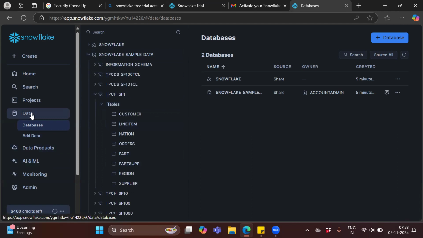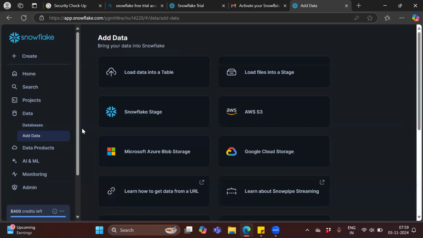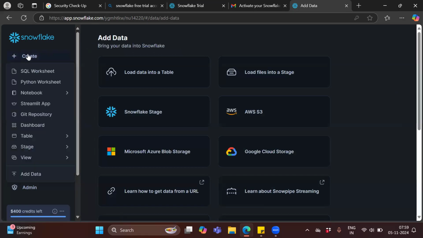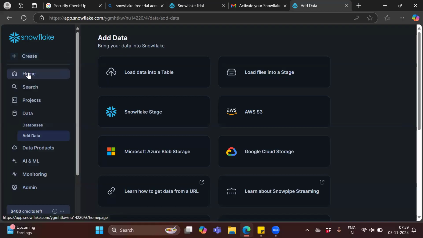So now I'm going back. I'm clicking here and clicking on Databases. This database is showing here, and Add Data. Now let me create a worksheet here.